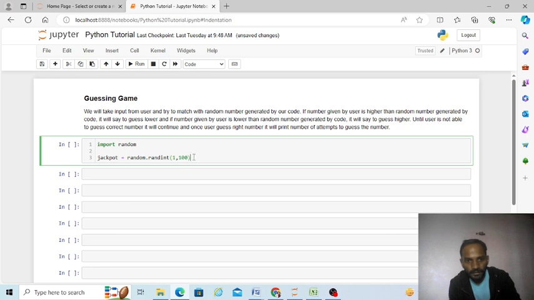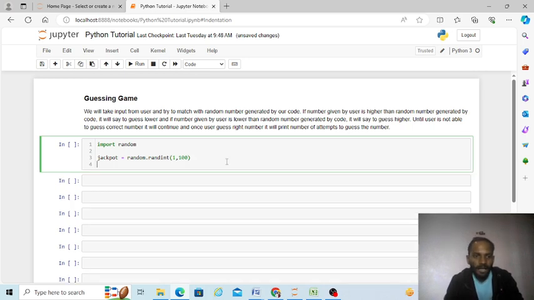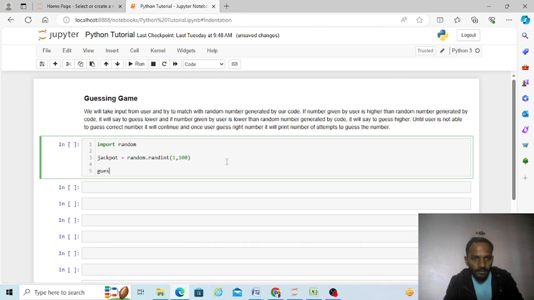And we will ask the user to guess the number, by taking input from the user, with the prompt: enter the number. It should be in inverted commas.